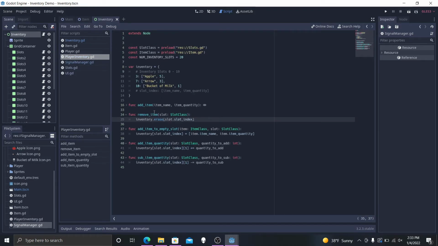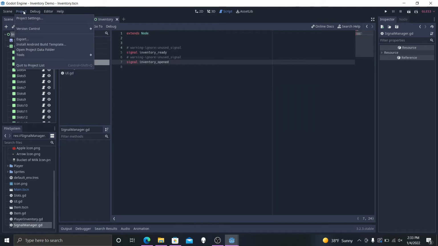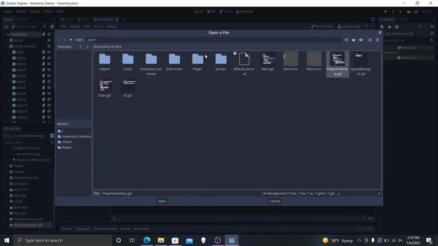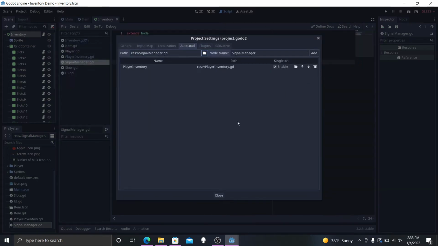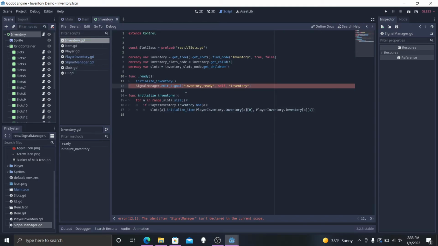So now we can go back to the player inventory, the inventory, and uncomment this. Now we can uncomment that, but we want to make sure we go to our project settings and auto load the SignalManager as well. So we're going to add, close, and bada bing, bada boom. We shouldn't have that red thing anymore. Boom. There we go. So now we will emit the signal.